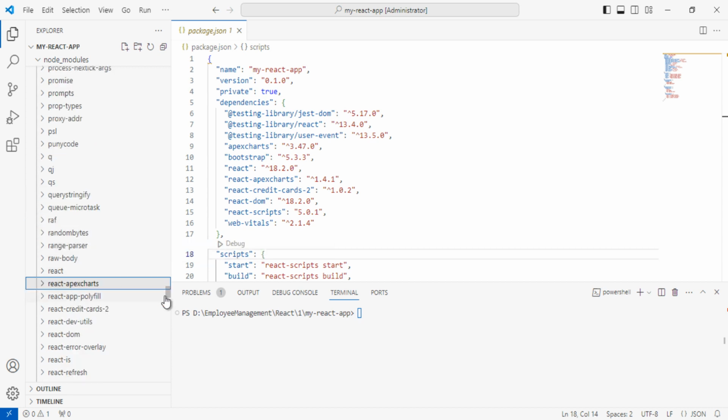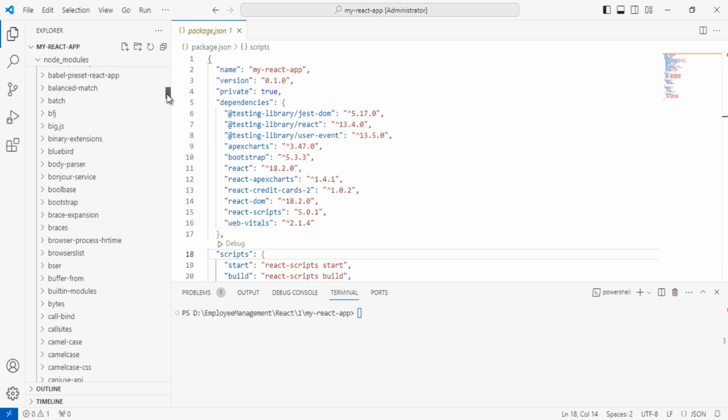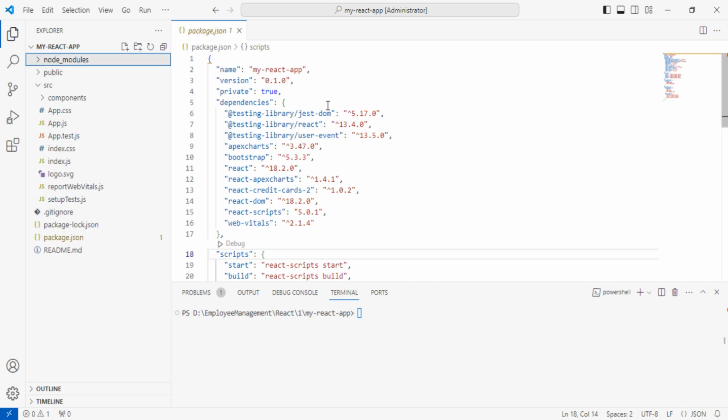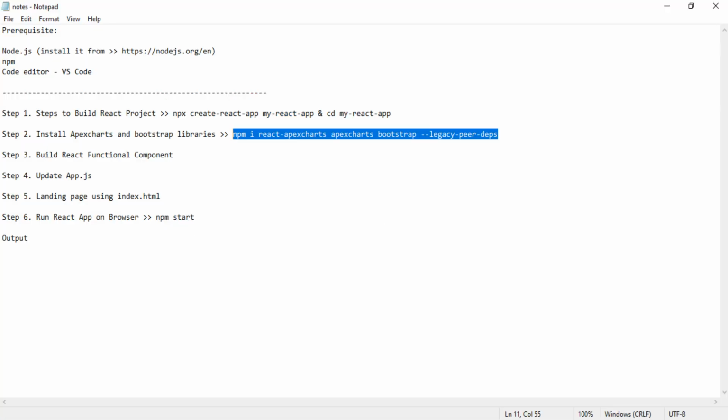Also you can see Bootstrap under the node_modules folder. That means Bootstrap is also successfully installed. There are some JS files, SCSS files and a dist folder, which contain the Bootstrap related properties and class files. So my packages are installed successfully, and I can see them under the node_modules folder. That's all about step 2.